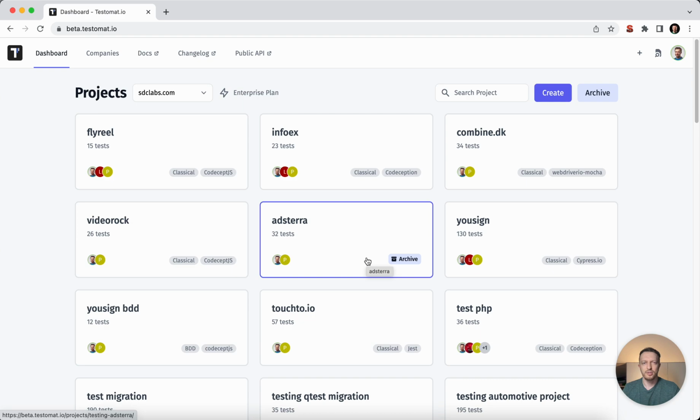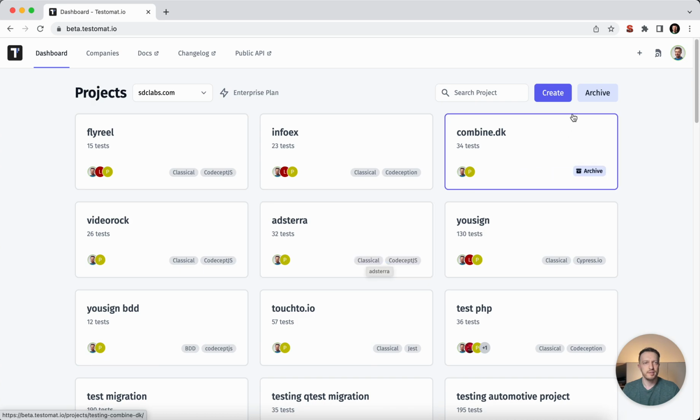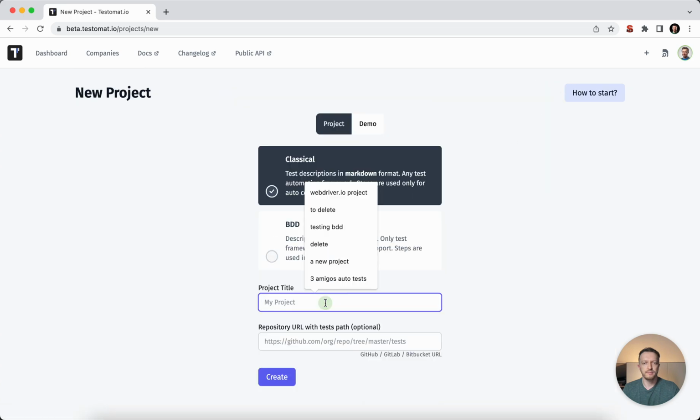So, I'm here to show you how to get started with Jest test automation and manual testing under one roof of the test management system. Let's get started. Let's create a new project.